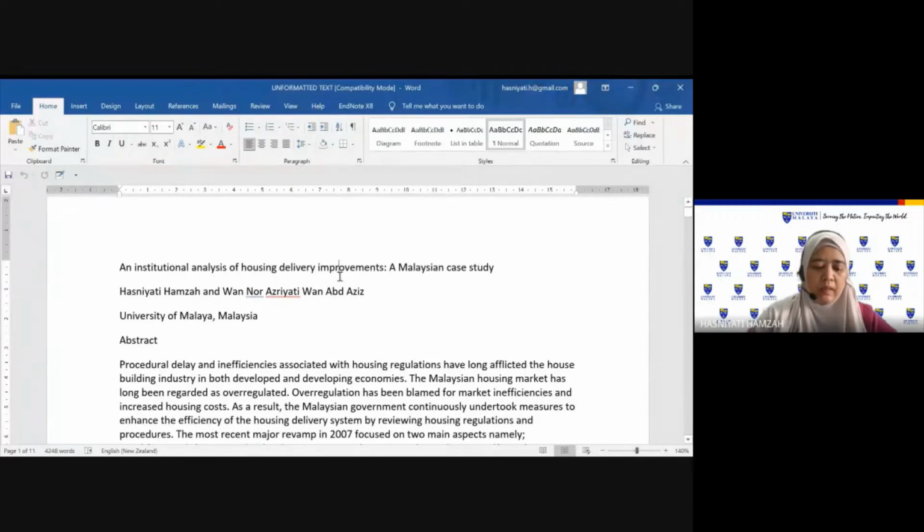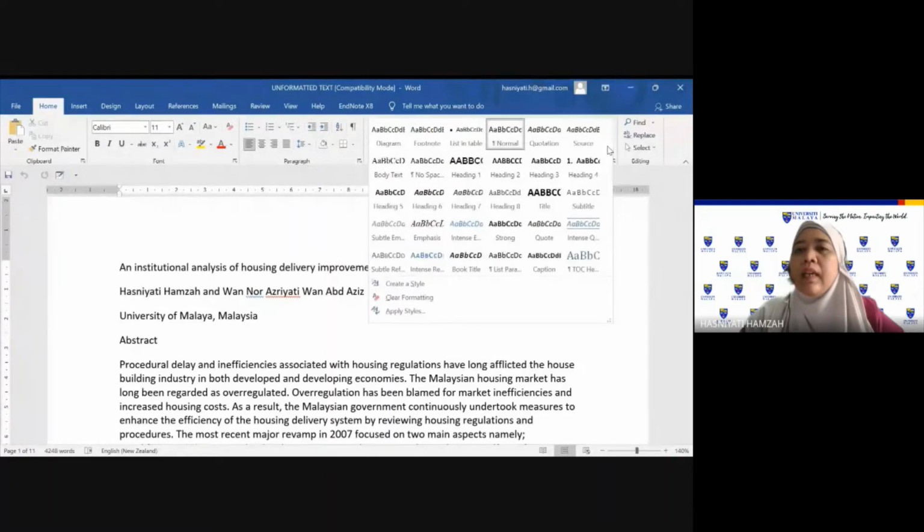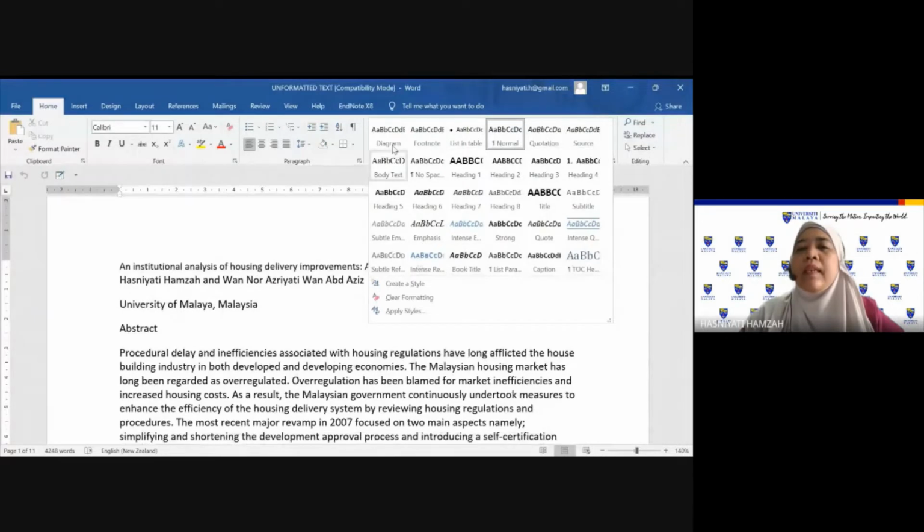First of all, according to my guide, I want to teach you how to apply styles. Okay, this box has all the styles. If I put my cursor here and click, these are all the styles, the default templates that are already available in Word.